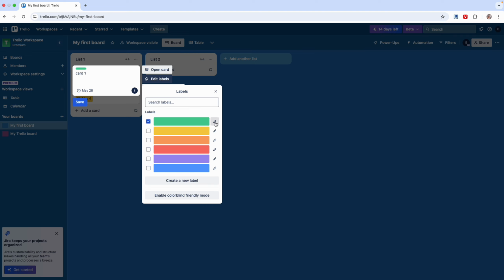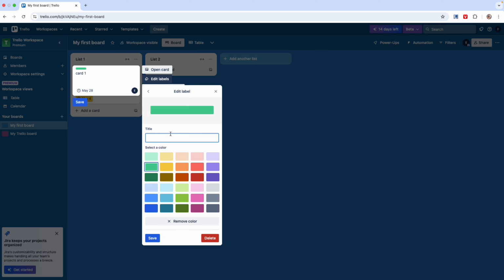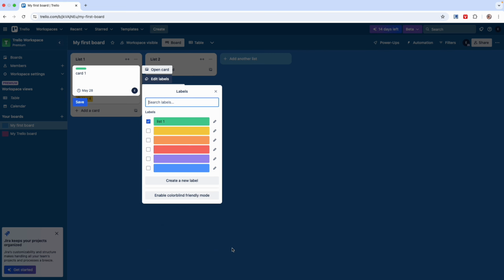and you can also label the color green as something that you want. Let's say I wanted to label it as list 1, and then I can hit save.